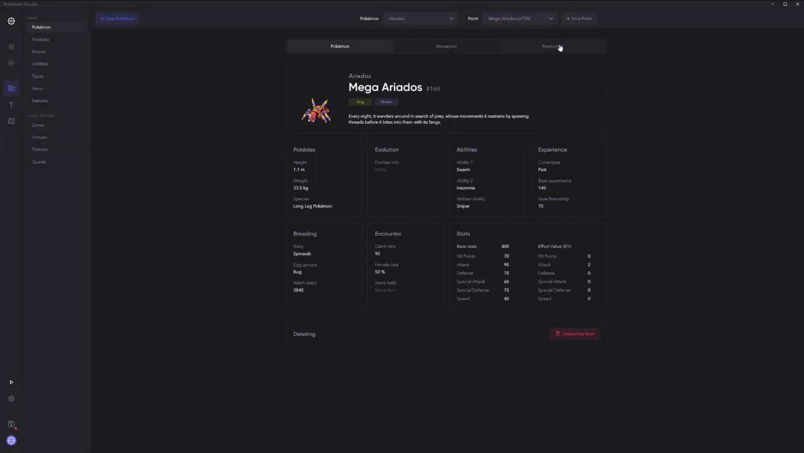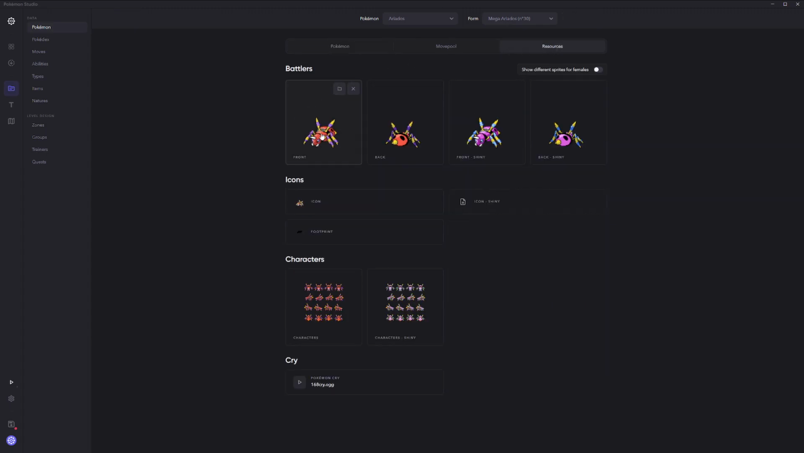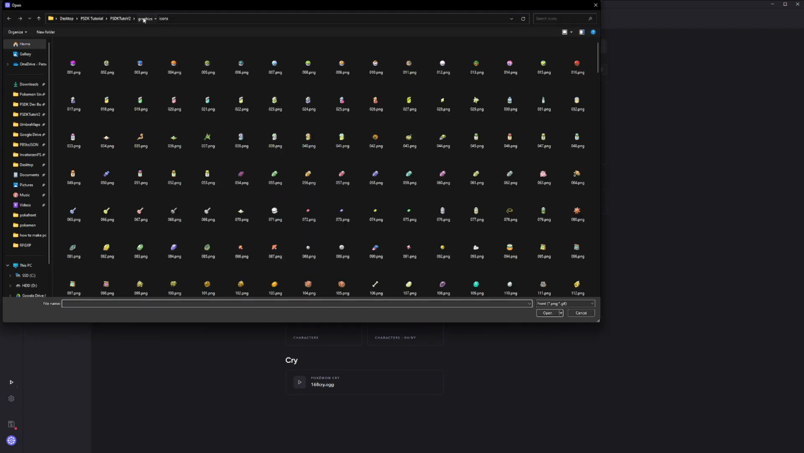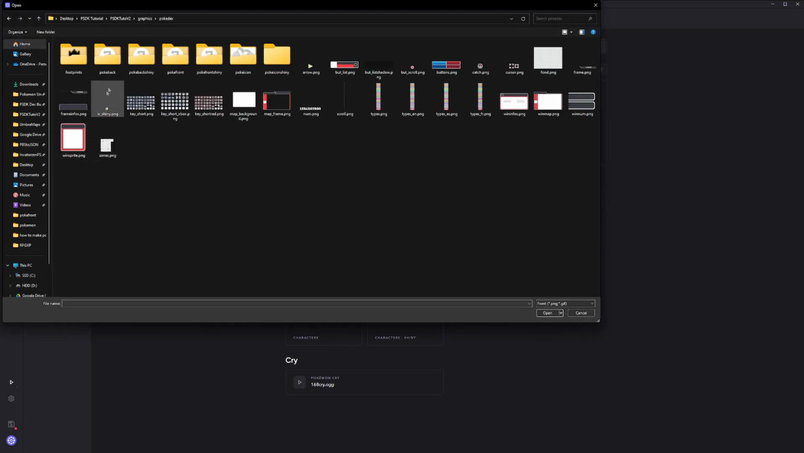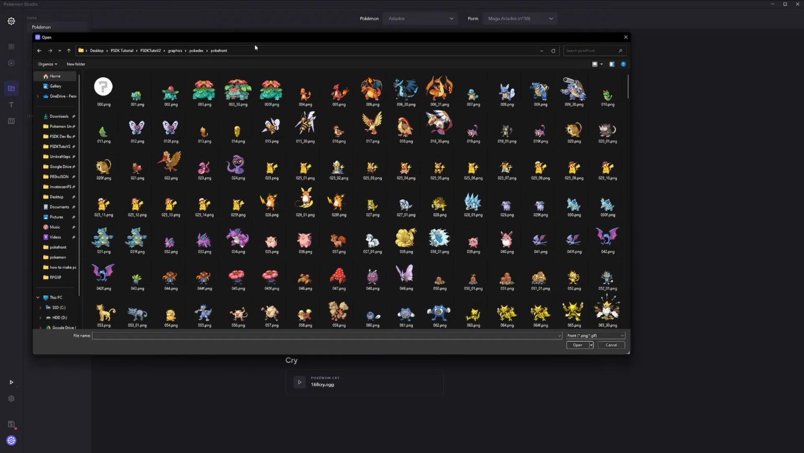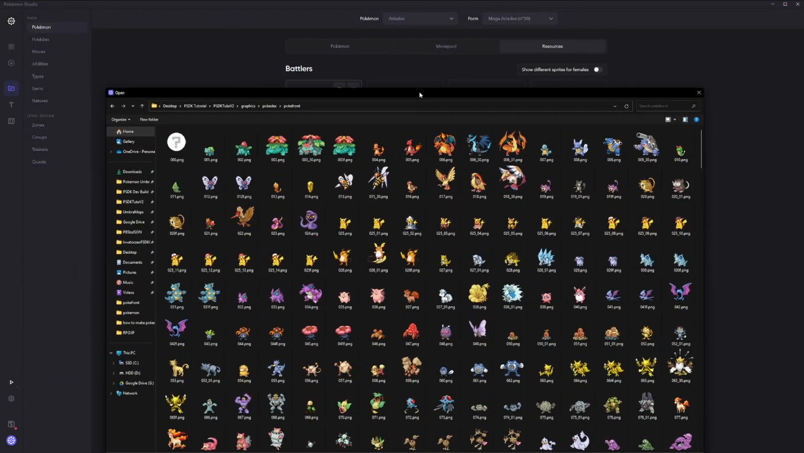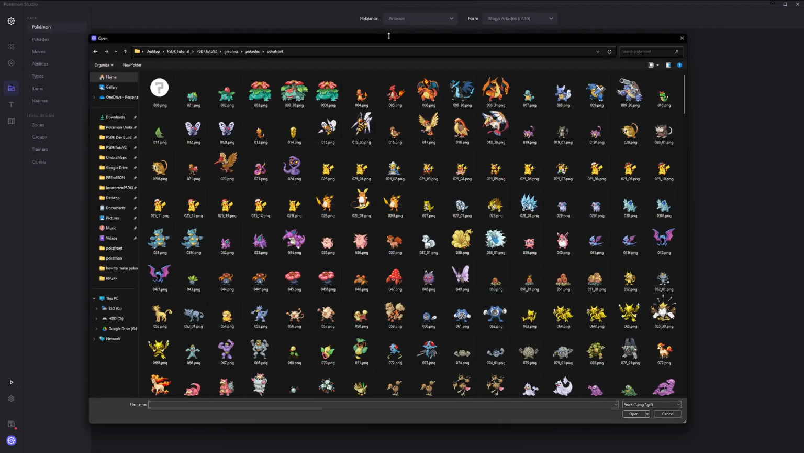To change the graphics for this new form that we just created, you're just going to go and click on the Resources tab, and then click over the graphic, and then you would just go into your Graphics, Pokédex, Front folder for some front sprites. Though technically you can have these stored anywhere on your computer. You could have a separate folder, and Studio will add these graphics to where they're supposed to go.